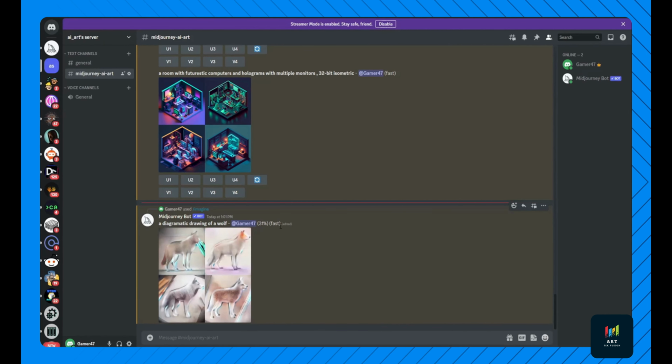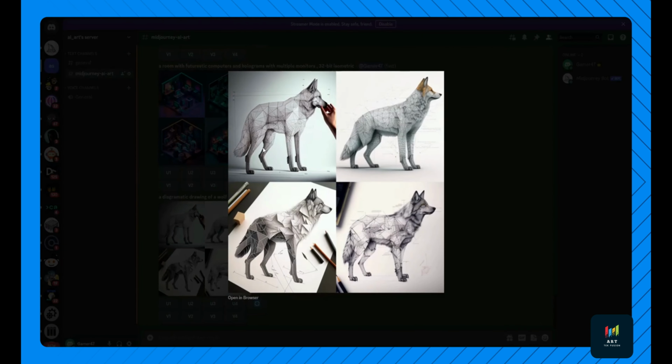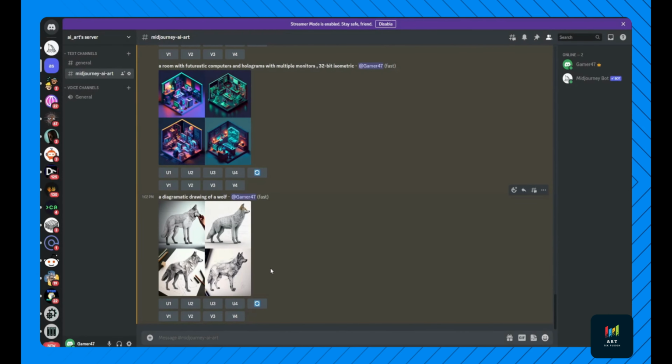So you can see it has completed 31%. Now it has completed 93%. So you can see here is the final output and you can see the output is with a wolf in a diagrammatical form. So how cool is that? So after that, let's move to some other keyword.